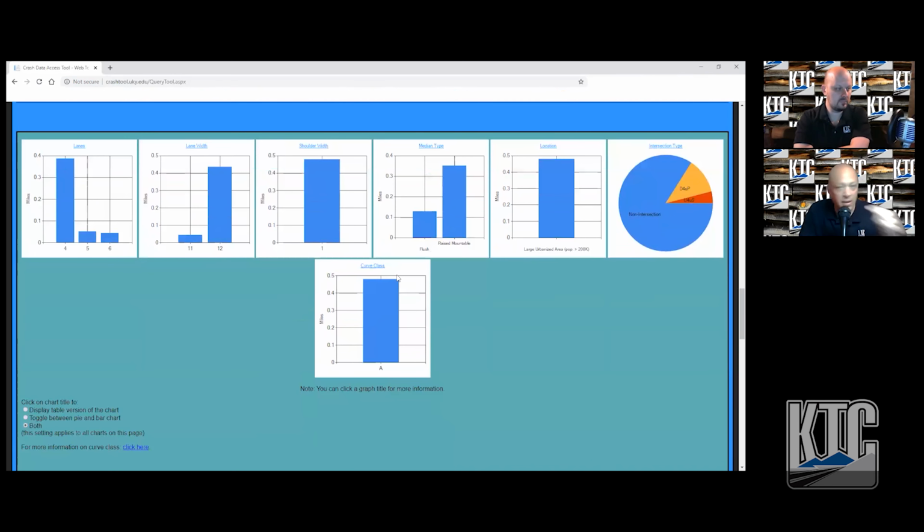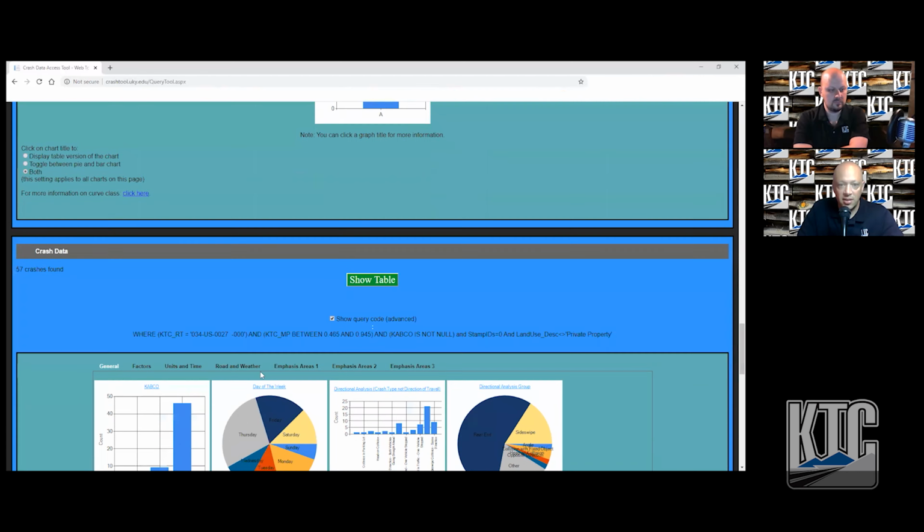So now we're seeing a little bit of variation here, but the median type is flush or raised. Our shoulder width is narrow here. I think that was counterintuitive to what I was thinking. We go from 4, 5, and 6 lanes, but it's pretty small mileage here. So I think we're still looking pretty homogeneous here.